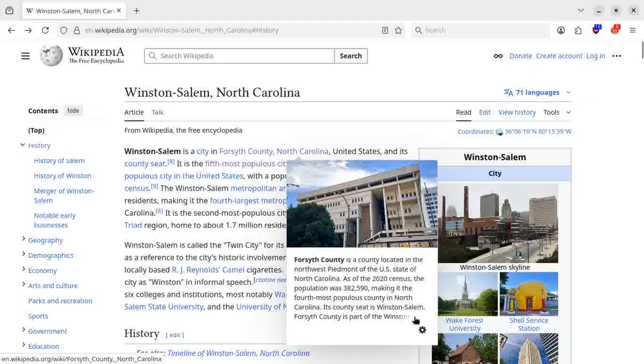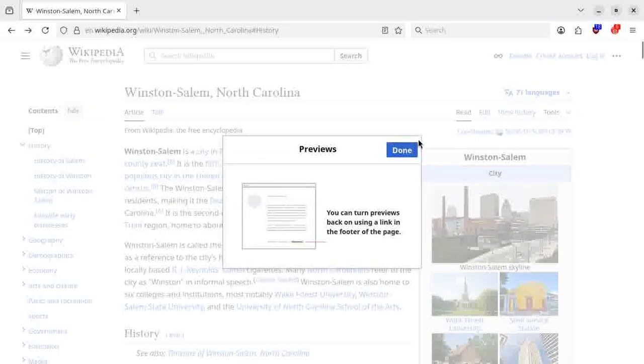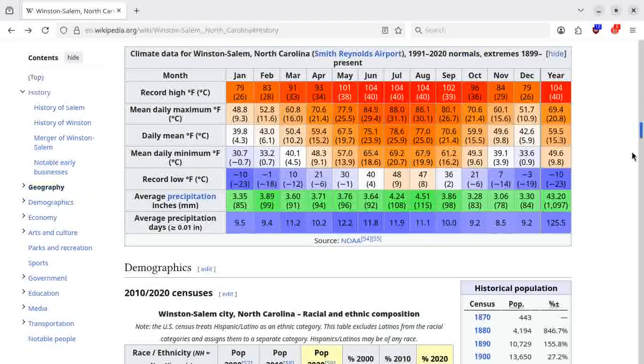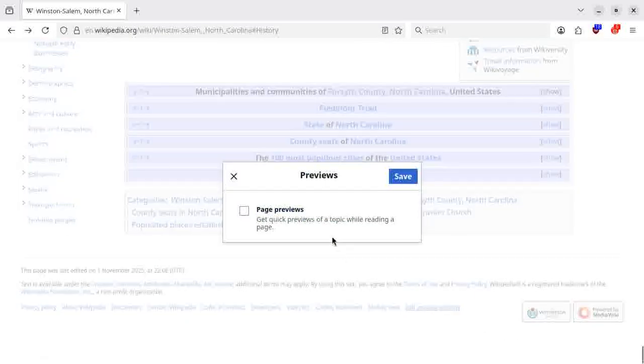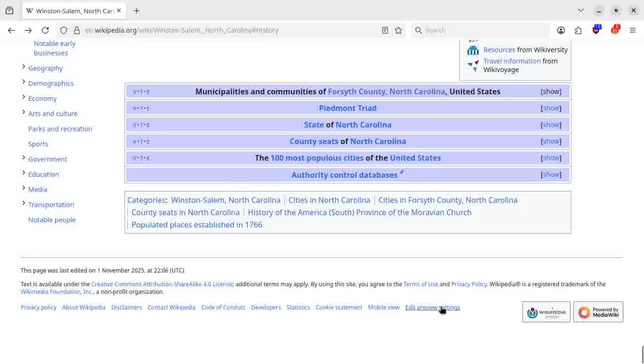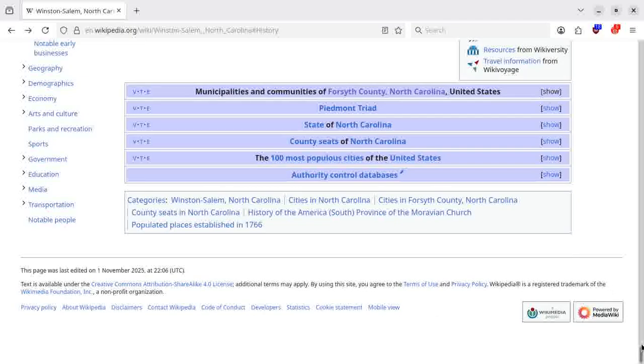So if you want to follow along using a Wikipedia article and you want to disable that feature just so it's a bit easier to navigate, you can do it by just hovering over a link, moving to this gear icon, then selecting or deselecting page previews, and then hitting save, then done. I know it's a bit ironic we're using a mouse in the video where we're supposed to be using a keyboard, but that's kind of the easiest way to do it. And then if you want to re-enable it, you can just come down here, hit edit preview settings, and then check this back and then save.